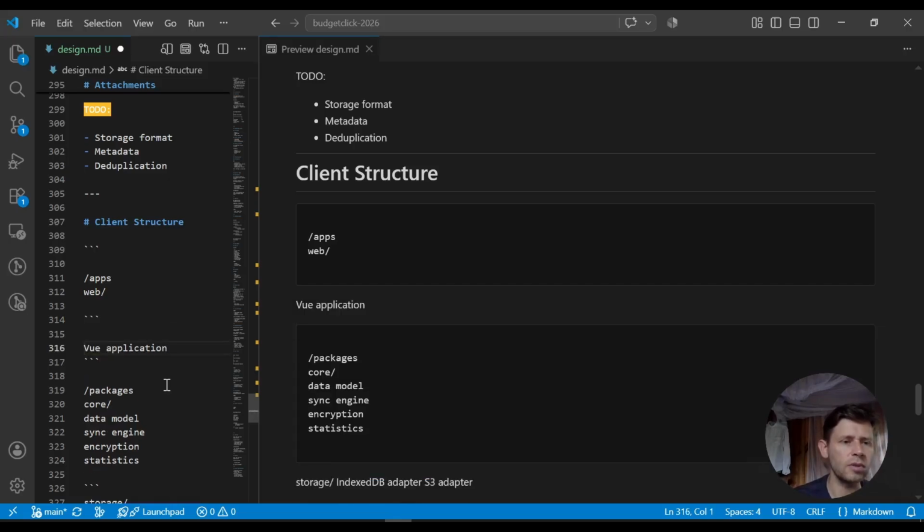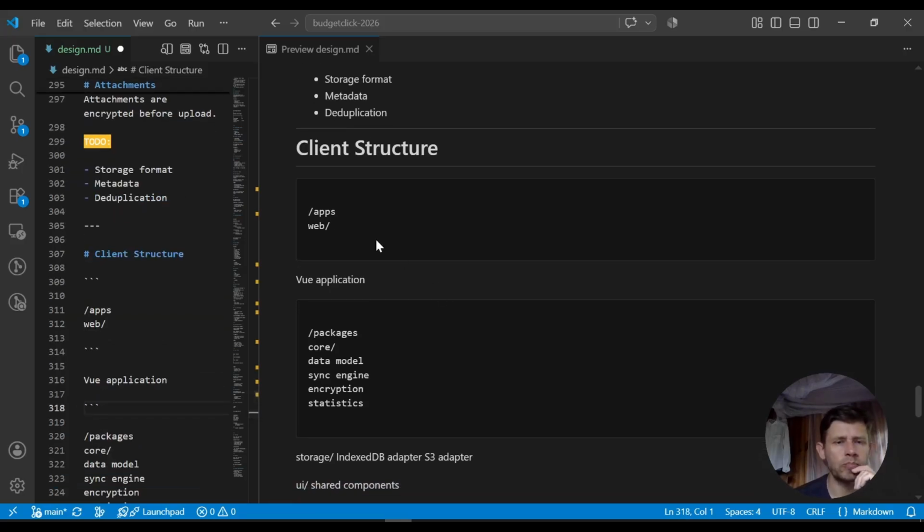Okay, it's probably like this. Apps. It should look like this, maybe. Not sure about that. Okay, let's keep it like this for now.